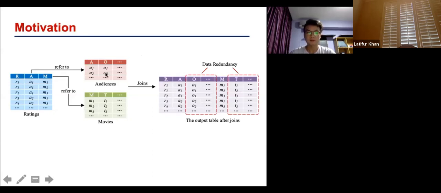The audience table includes audience ID, occupation, and so on. The schema of the movie table includes movie ID, title, and so on. The analysts would like to join the three tables because they think the detailed information about audiences and movies might be helpful in predicting the movie ratings. Hence, the analysts join the three tables into a single temporary table, input it into machine learning tools, and train the SVM models. This processing is called learning after joins.